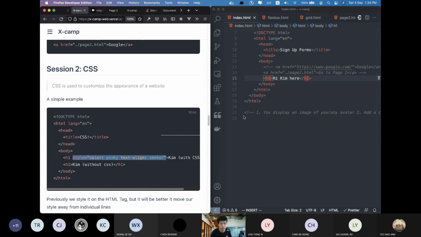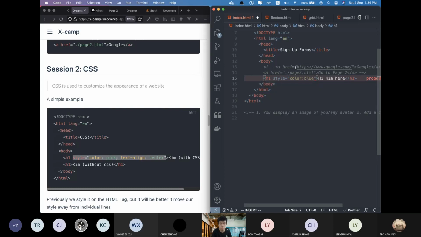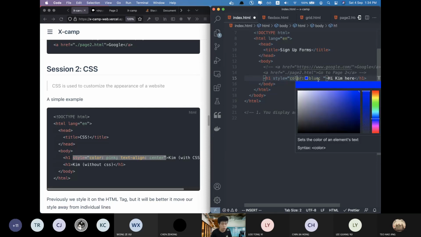I add the styling like this, which we call a style attribute. Then you say the color. Let's say it is blue. And remember, you need to add a semicolon, because that is the principle for CSS. So this is the property, the element, then this is the value assigned to it. Color means the color of the text. You assign blue to it.